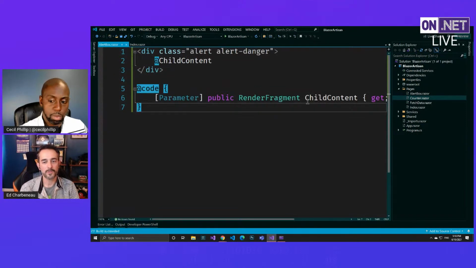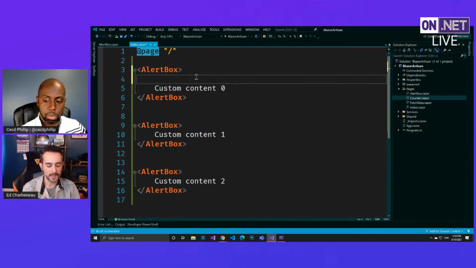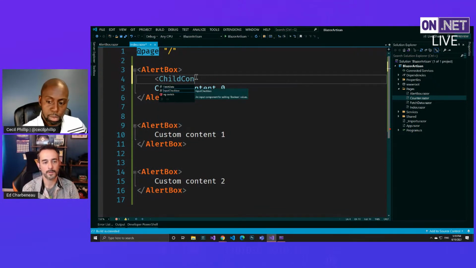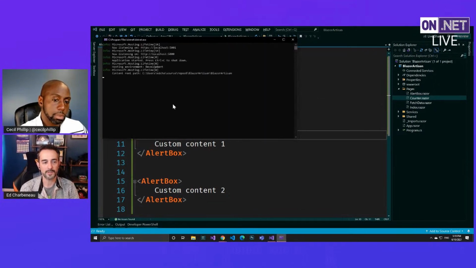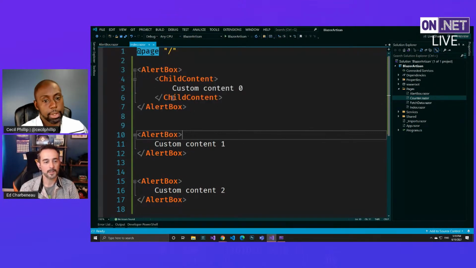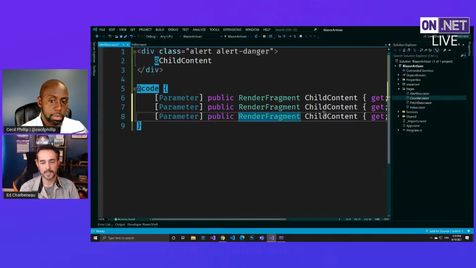So this child content property is something that is implicit in Blazor. So what it's actually doing here is it's creating an HTML tag here of child content. But we don't explicitly need to write this out because it's something that is understood by Blazor. So this actually has the same meaning as if we were to omit the child content region there.